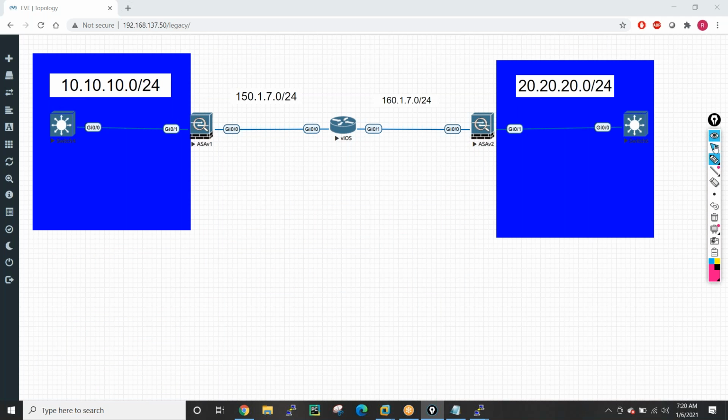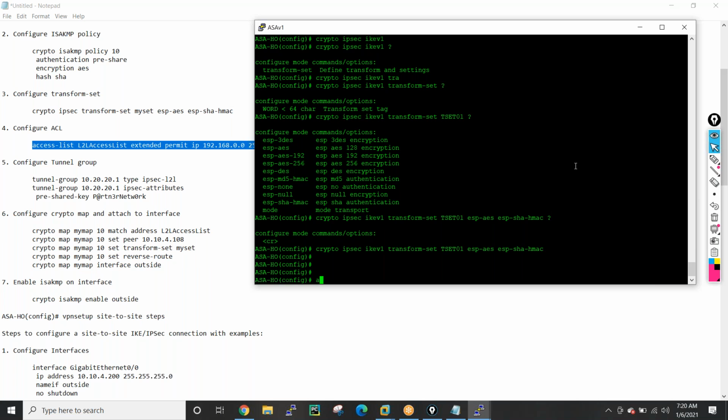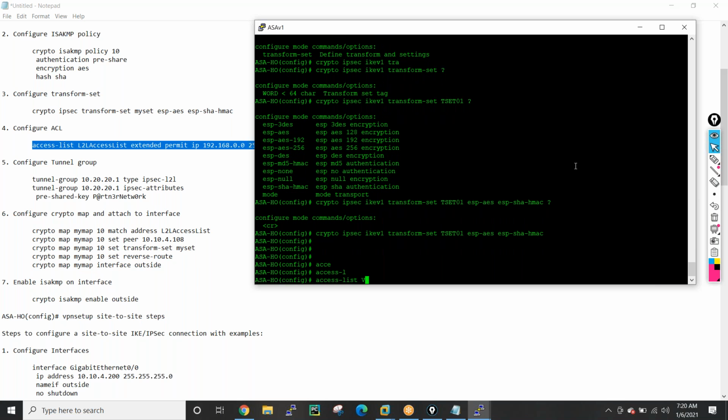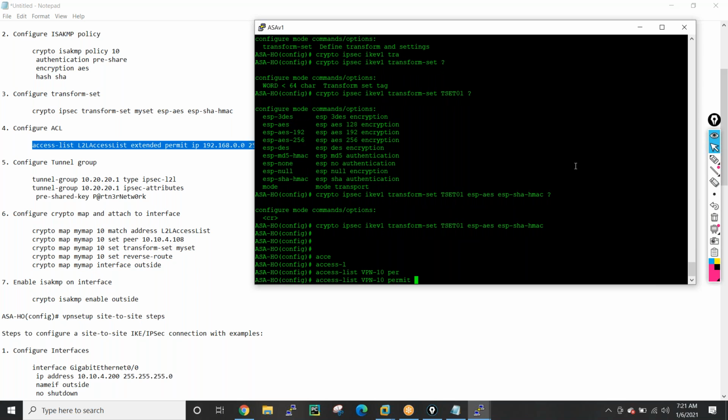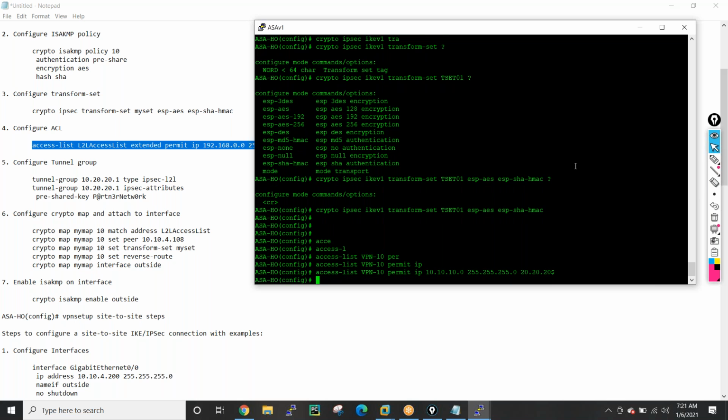So let me just do that right away. Access list VPN 01. Okay, let's take a number here, 10, VPN 10. Then permit IP, local traffic is 10.10.10.0, and remote traffic is 20.20.20.0, 255.255.255.0.